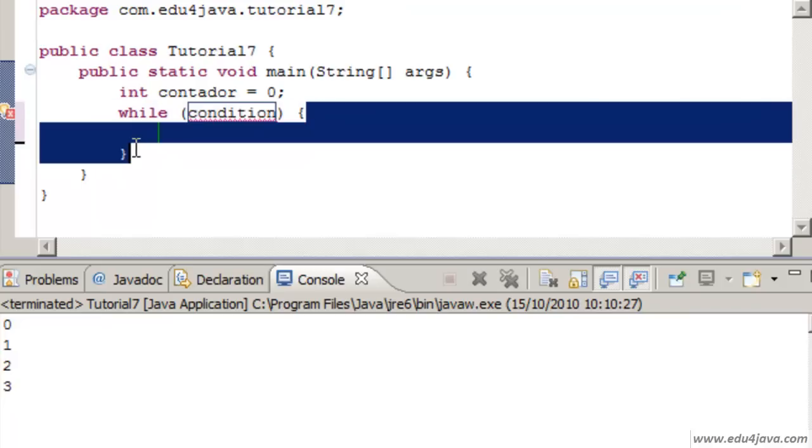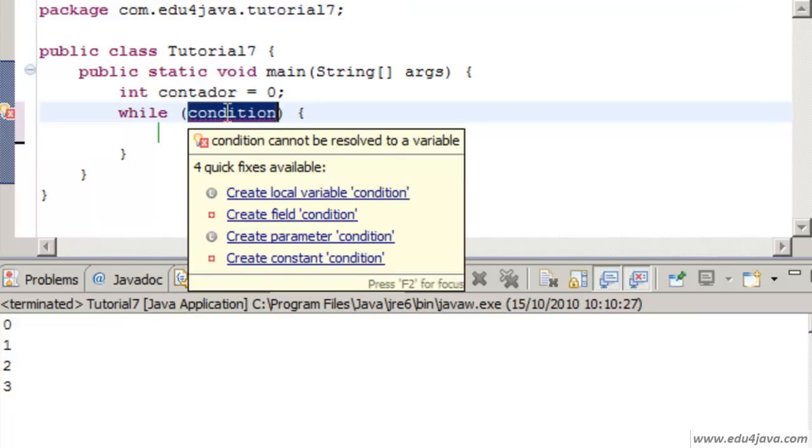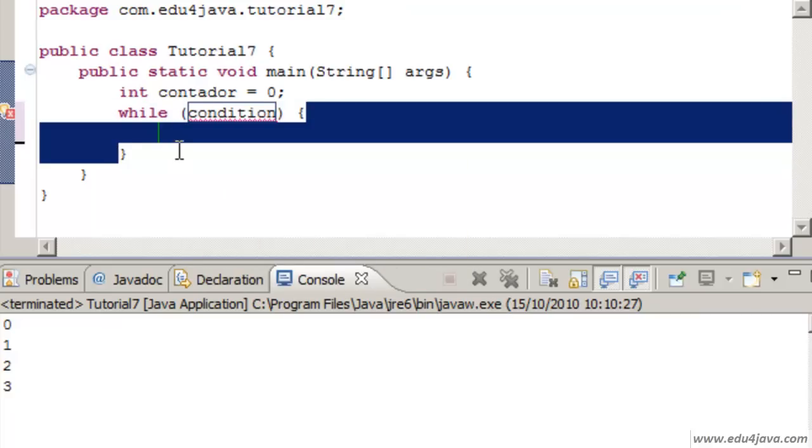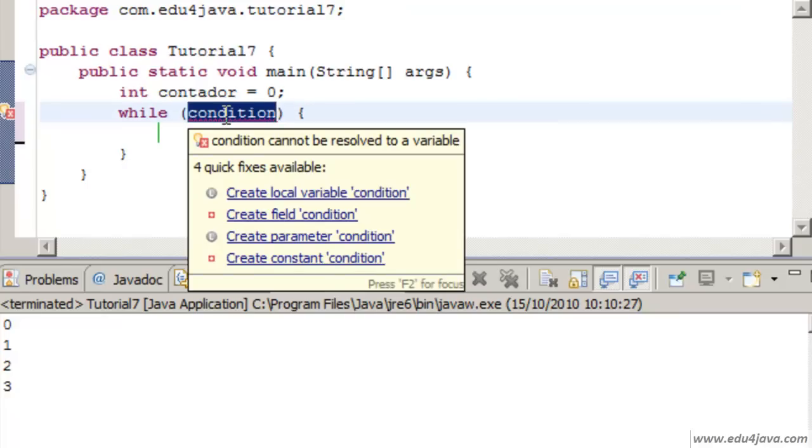With the while, if the condition is true, it executes the block, and after it executes the block, it repeats the evaluation of the condition, and if it's true, it executes the block again, and this can be indefinite. It could go on and on forever.